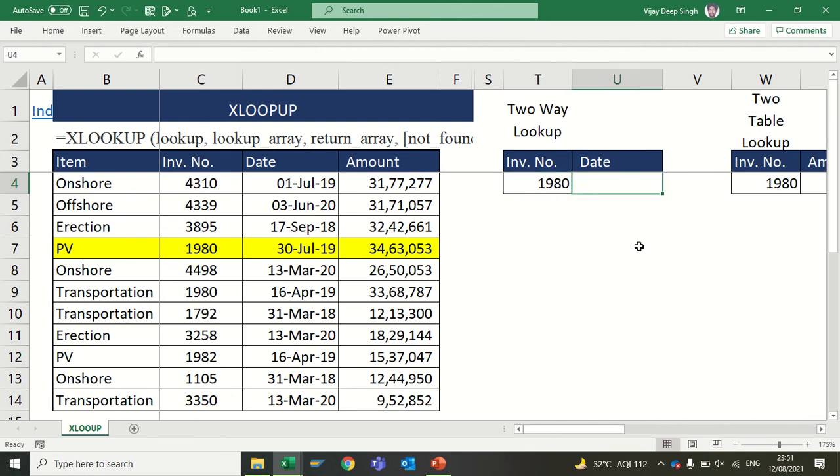Now another feature is the two-way lookup, which means you can look up two values at the same time, like VLOOKUP and HLOOKUP together. For example, for invoice number 1980, I require the date, or if I want, the amount. If I change the amount, I want the value to change automatically, so the value depends on what I have mentioned at the top. So how to do that?